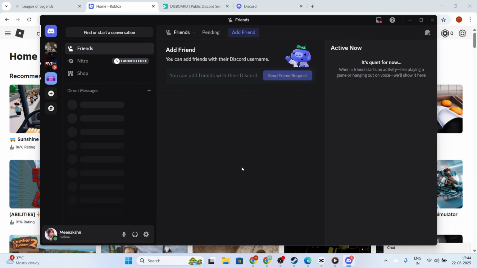And there you have it. You've successfully connected Roblox to Discord, making it easier to stay connected with your friends and fellow gamers.